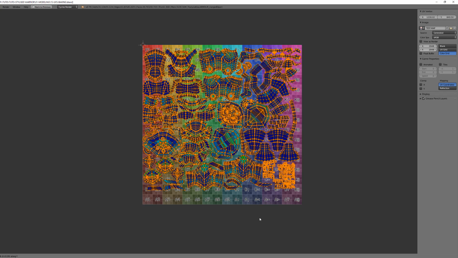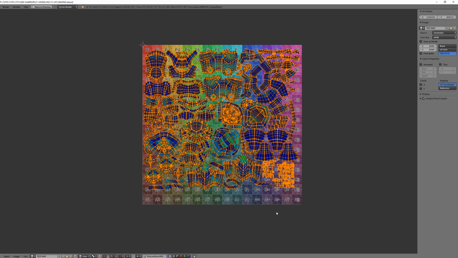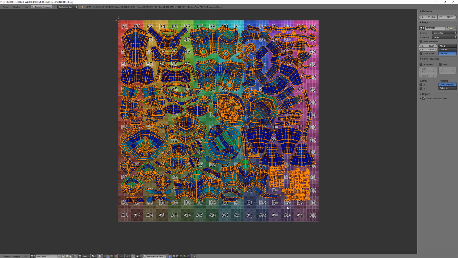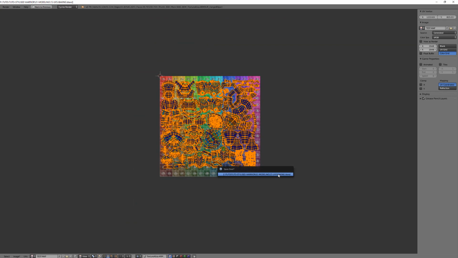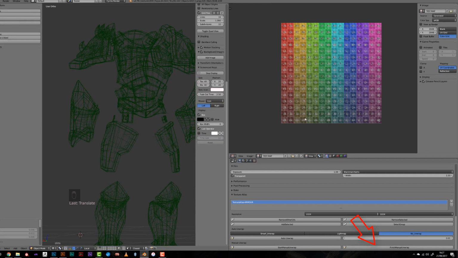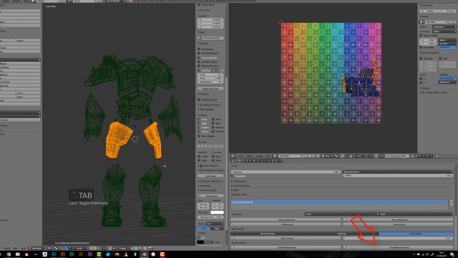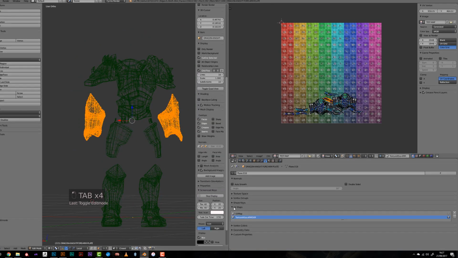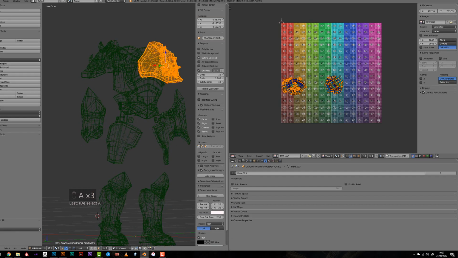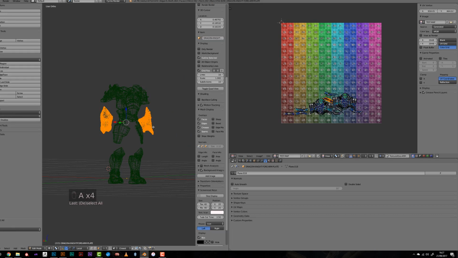So I'm trying to maximize the space I'm using. Then I will exit the UV image editor and click on Finish Unwrapping. I now have recovered all my objects and they share the same UV called Texture Atlas Armor.